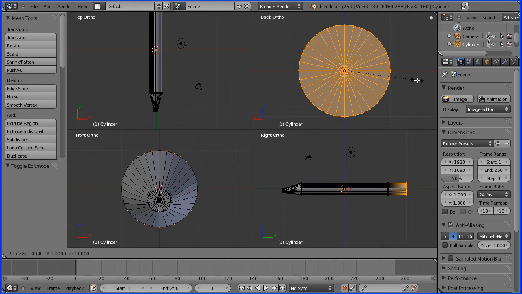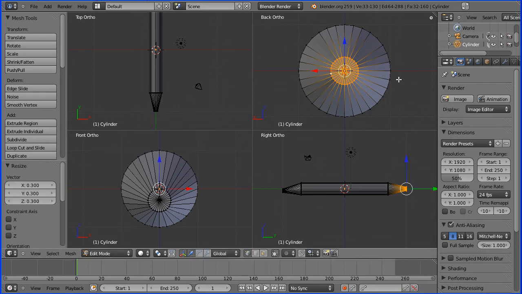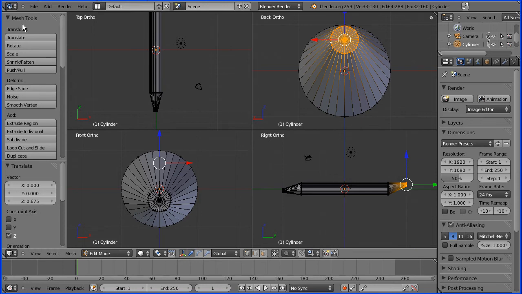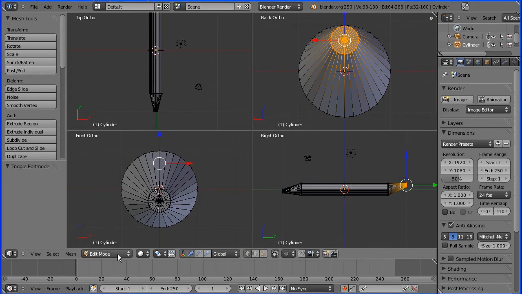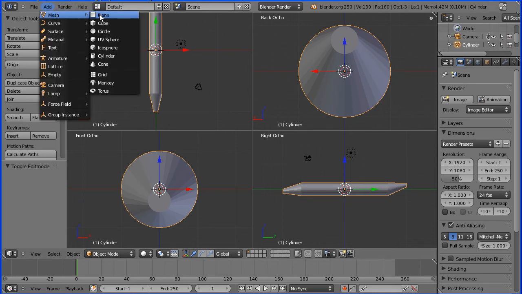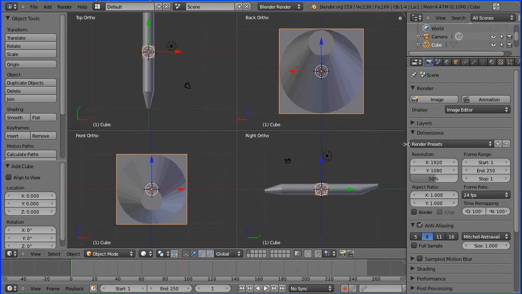I'm going to press S for scale, and I'm going to enter a numeric value of 0.3 and enter. And I'm going to move it up this time, so I'm going to press G to grab, Z for Z direction, and I'm going to move it up till the small circle just touches the large circle. I'm going to go back into object mode to add a cube to make into the wings.